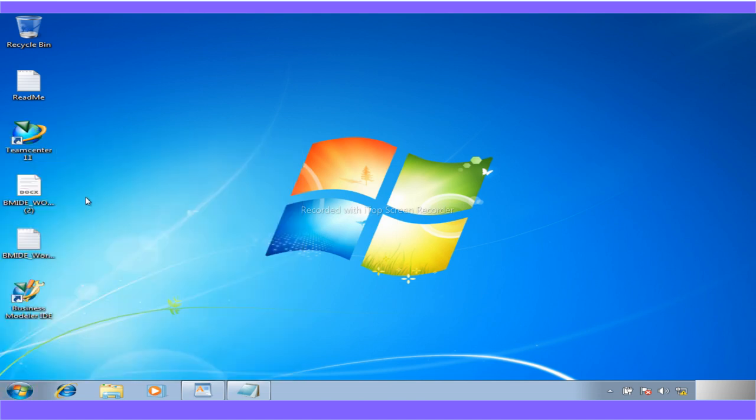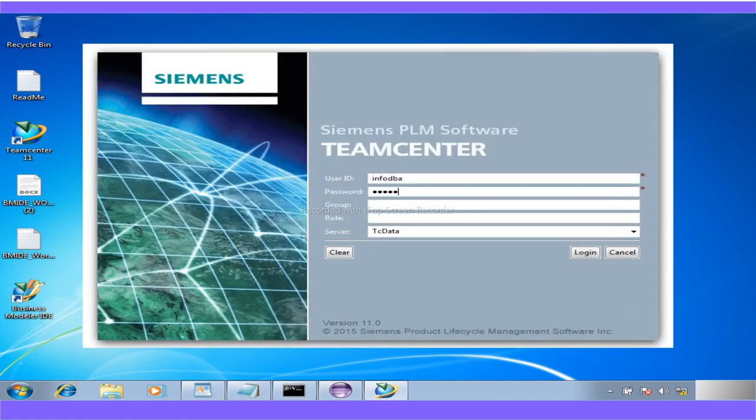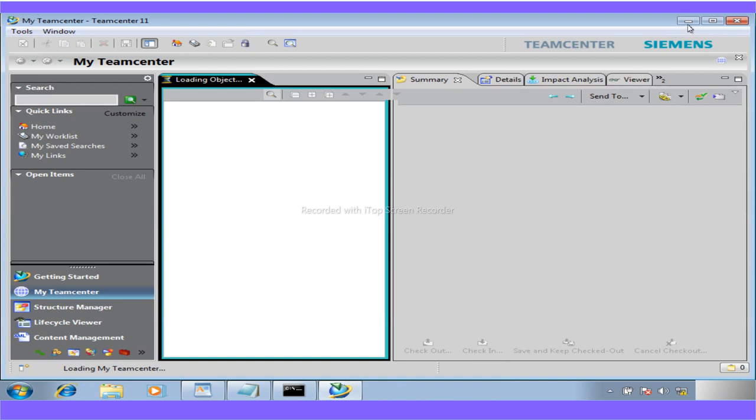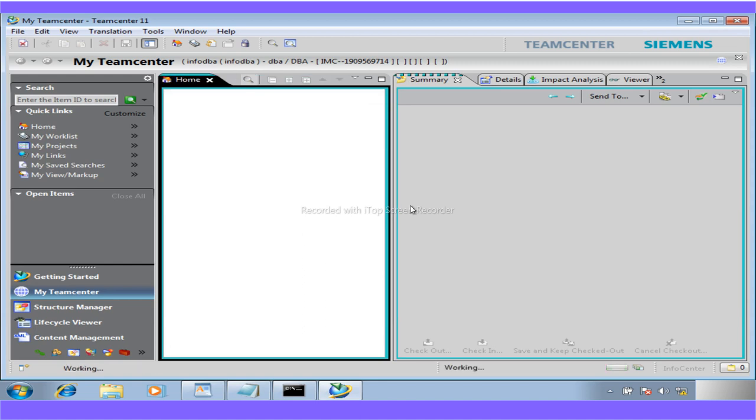We have not used anything here. I'll first log in with Teamcenter and see whether it is working or not. I'll log in with this infodba user only. I think this Teamcenter environment is ready. Now we'll check the BMIDE. I'm going to close this one. We do not require Teamcenter for this because BMIDE is not dependent on it. BMIDE works independently; it's an independent tool. We are going to test it only.